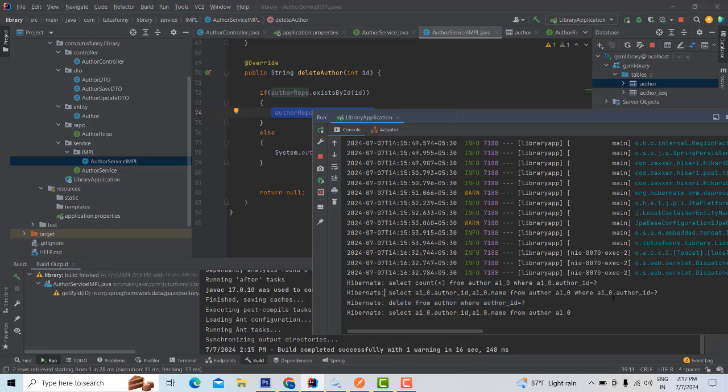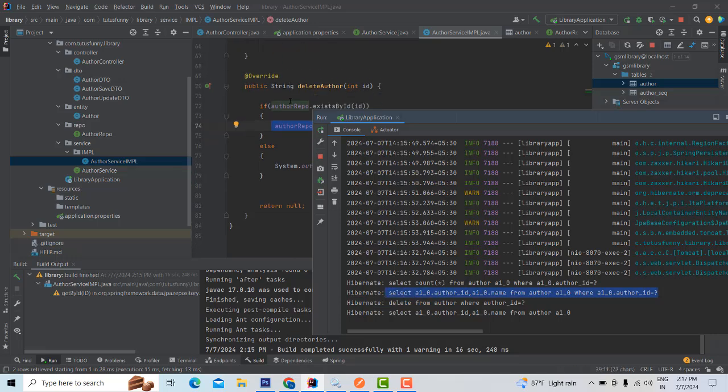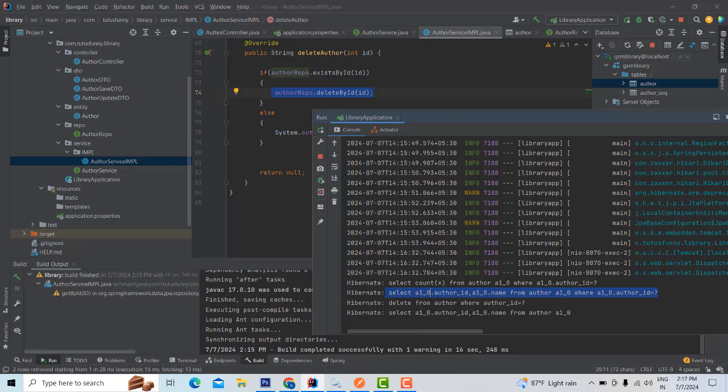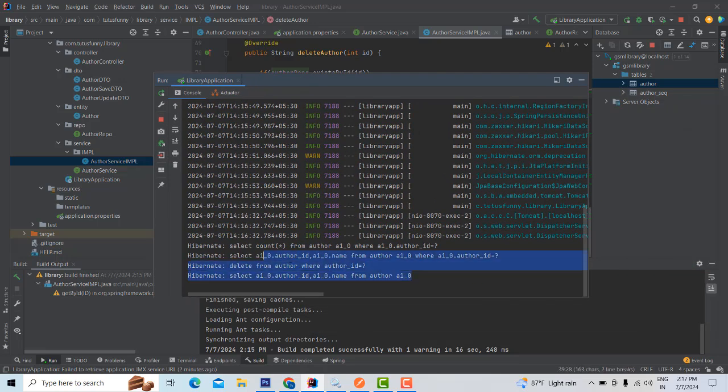Here it first searches the particular author. When you run this one, exists by ID. So here it does a count all from author. After that it makes the action, which is a delete. Delete from author where the ID, it will be deleted. So all things are here. This is Hibernate. Okay, this is Hibernate ORM, it works as Hibernate. Right. Thank you for watching.